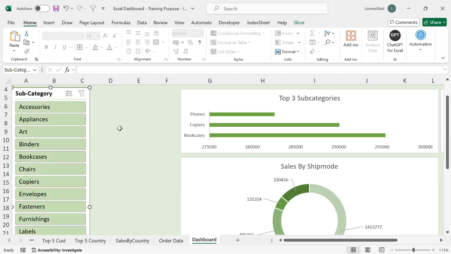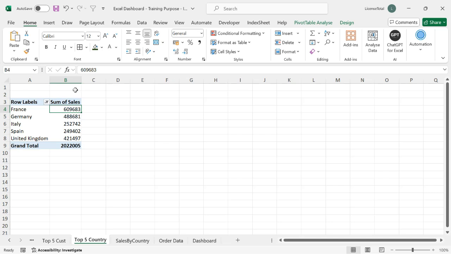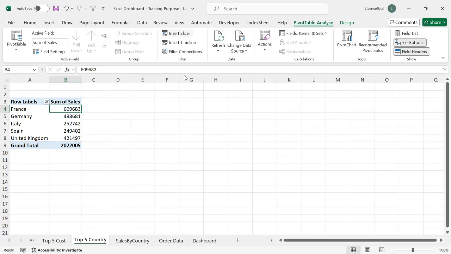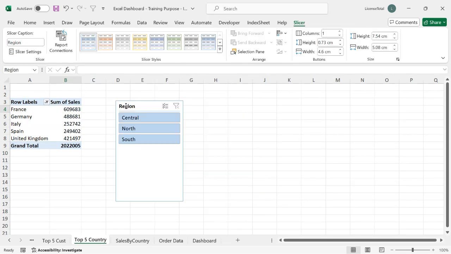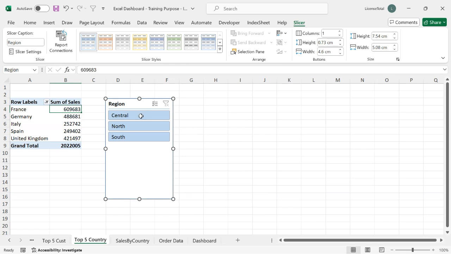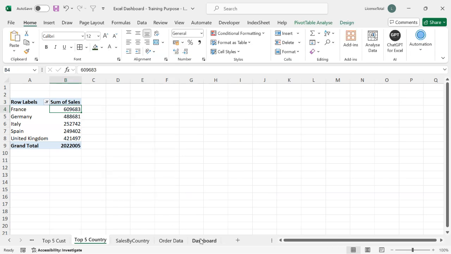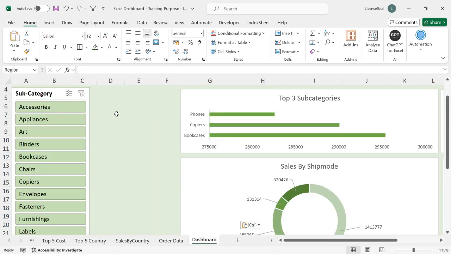Hope it's clear now. Now two more slicers are left. Let us add those two slicers also. Going to any pivot table, you can go to pivot table analyze, insert slicer, and here it is, region. Now I'll cut it, go to the dashboard, and put the region slicer here.